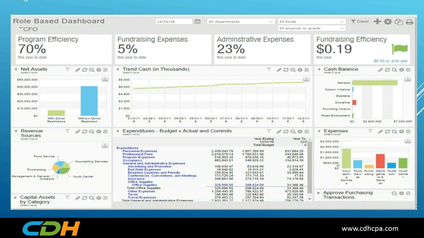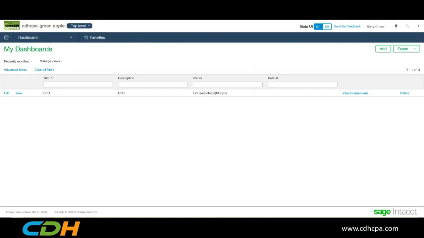Let's get started. We're going to show you how easy it is to build a dashboard in Sage Intacct on the fly, and how easy it is to create and revise the dashboard for the Green Apple Company. We're going to use the new user interface in Sage Intacct, which will be mandated sometime in 2018.